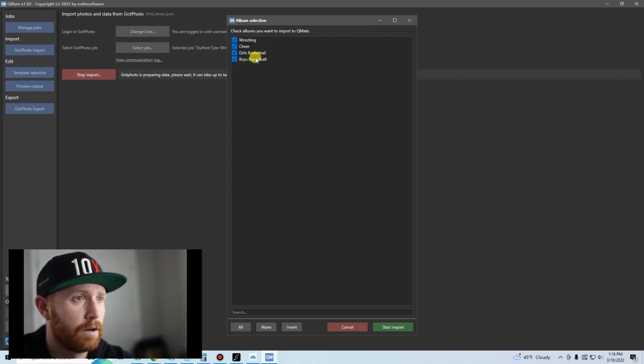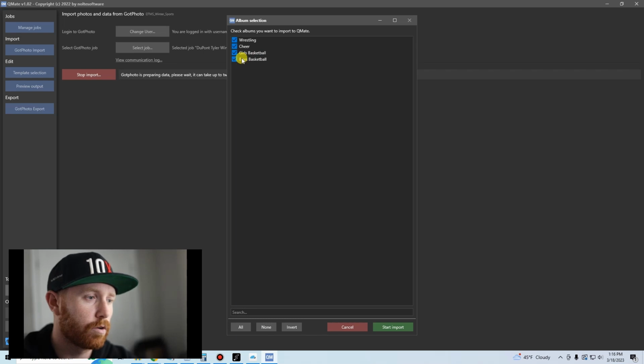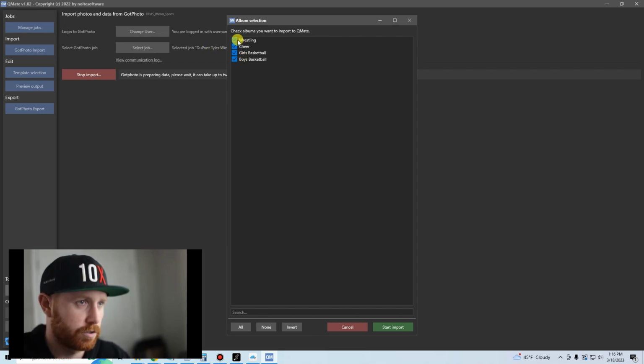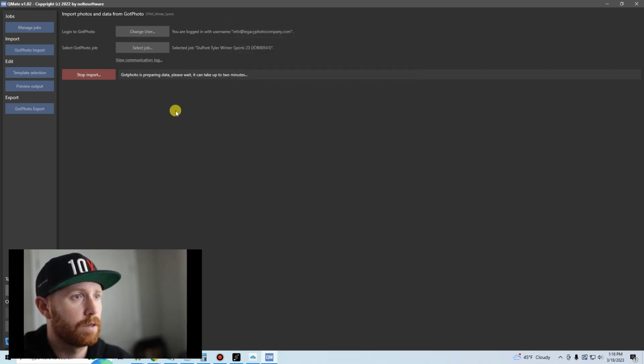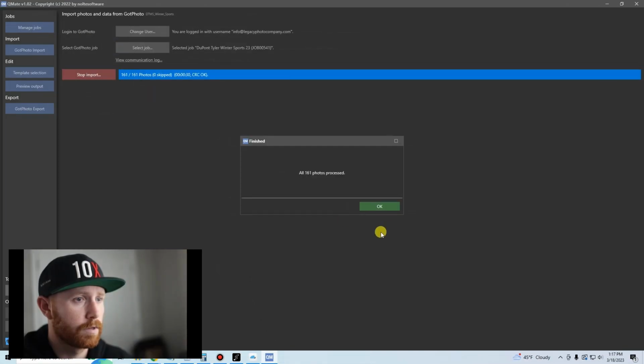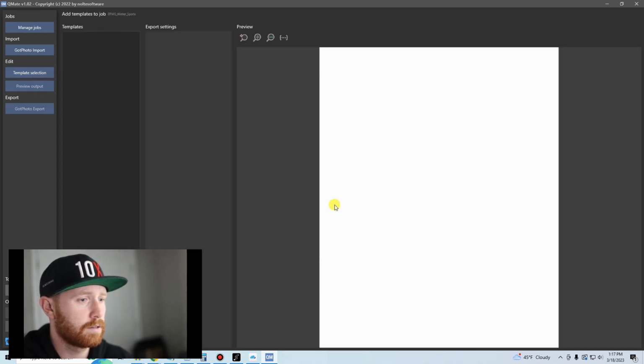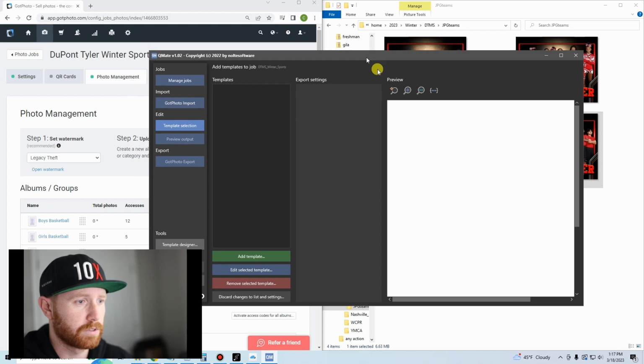So I have different sports here. If I wanted sport-specific backgrounds, I would select just wrestling or just cheer, but I'm not. I'm going to keep these pretty generic, so I'm going to import everybody at the same time. And now you can see it's actually importing all of the images into Qmate. Alright, so now that that's imported, we're going to go into our template selection. Essentially what we want to do, I've got to pull this out just so we can see it here.